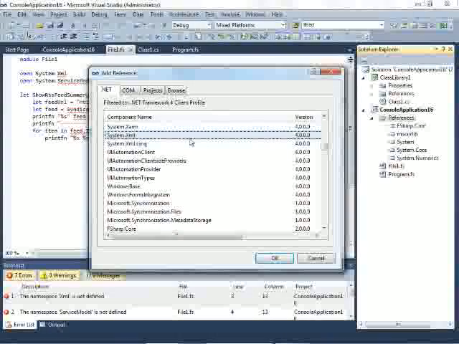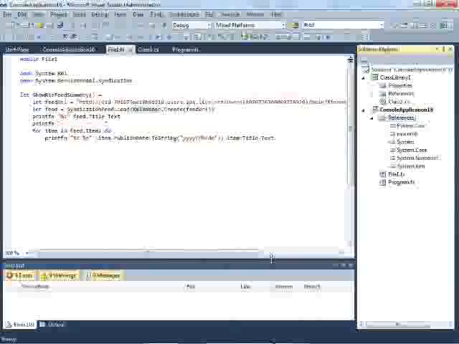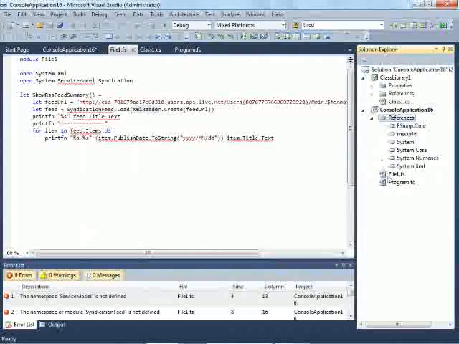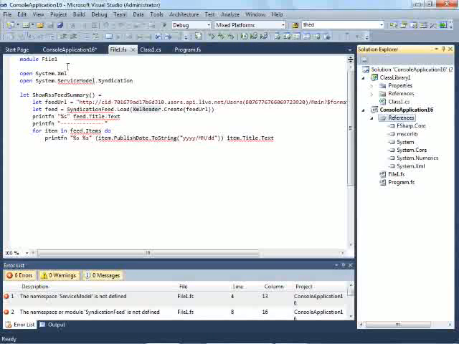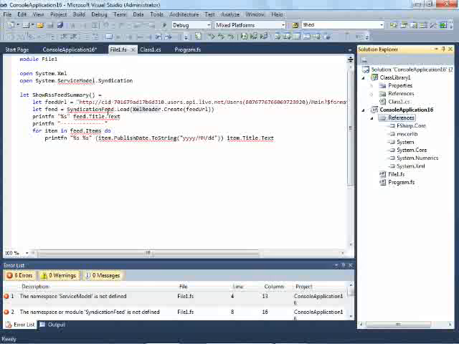In this case, I want a reference to system.xml. I'll click on it and click OK. And then we'll see that system.xml has been added to the references in my project, and the error squiggle on system.xml has gone away.